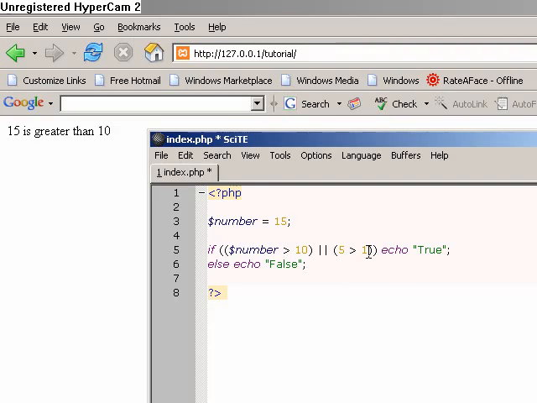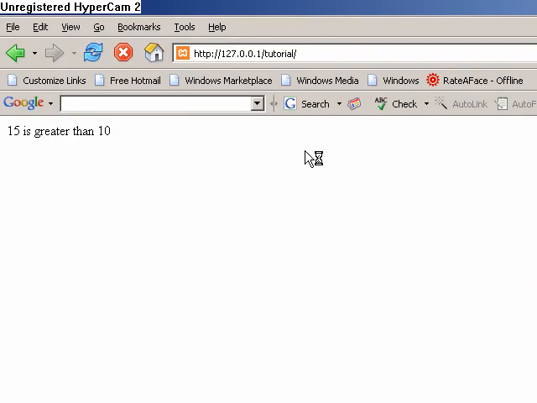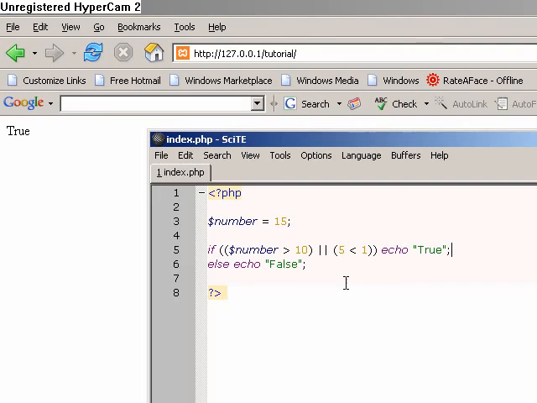So let's modify it a bit. If 15 is greater than 10, or 5 is less than 1, which is not true, then echo true. Basically this is true, but this isn't. That's acceptable because this is the OR statement. The OR parameter basically says if this is true or this is true, then echo what's after it, otherwise echo false. So if we refresh the page, we should get true. That's true. It's good.